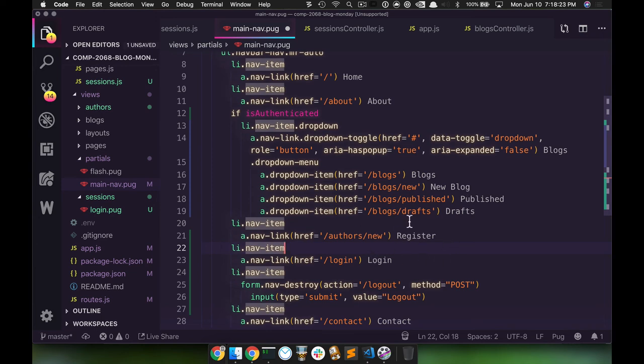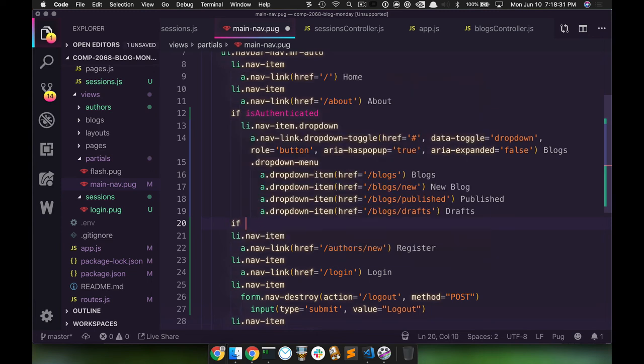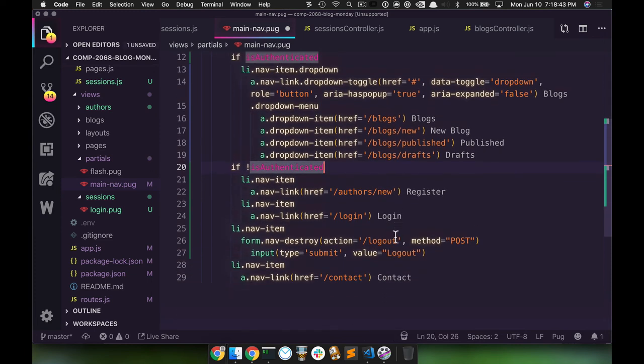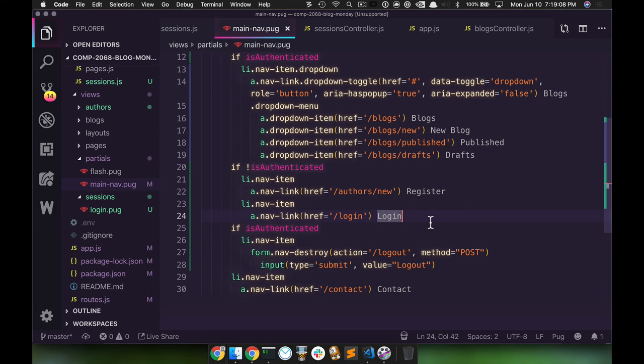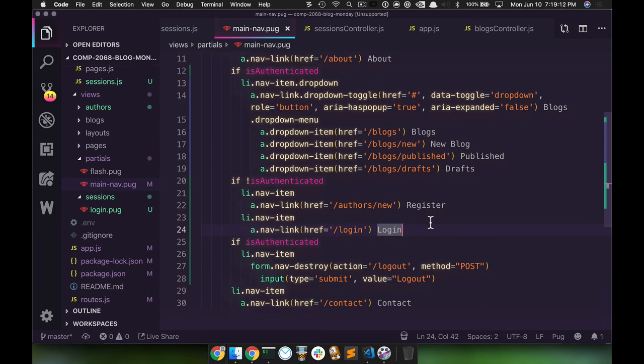Like I said, register and login should not show up if we're logged in. So we can do the reverse of that. We can do if not, the exclamation mark, isAuthenticated, then login and register, make them children of that. And then last but not least, log out should only show up if we are currently logged in. So just above it, we will do if isAuthenticated, and we will tab those three lines in. Nice user experience. And don't worry, we're going to take care of that creepy looking logout button.